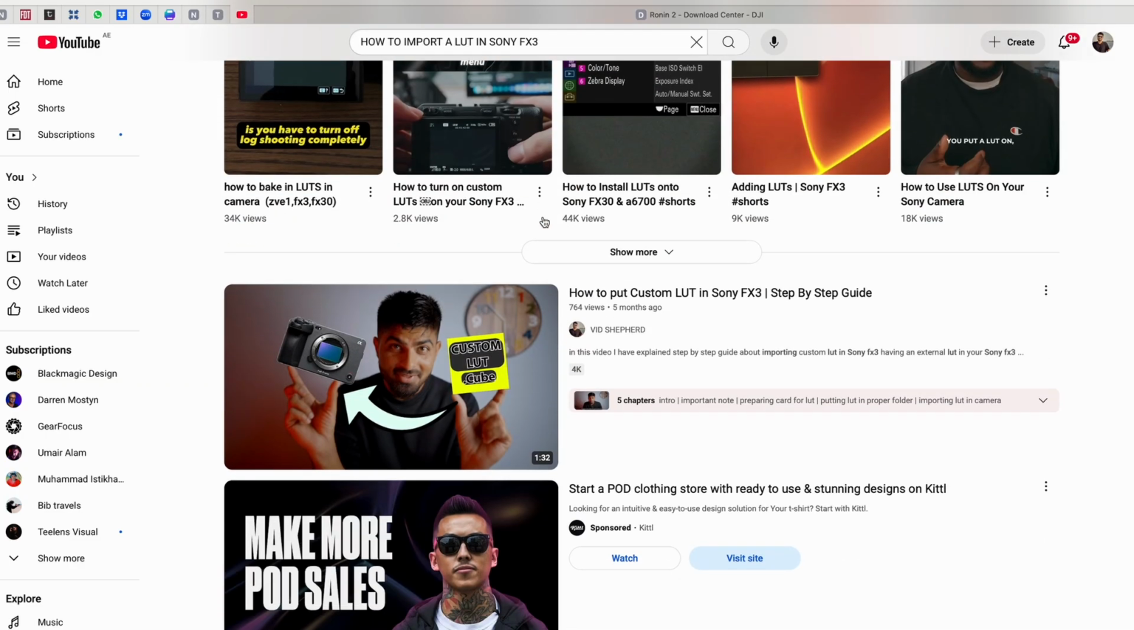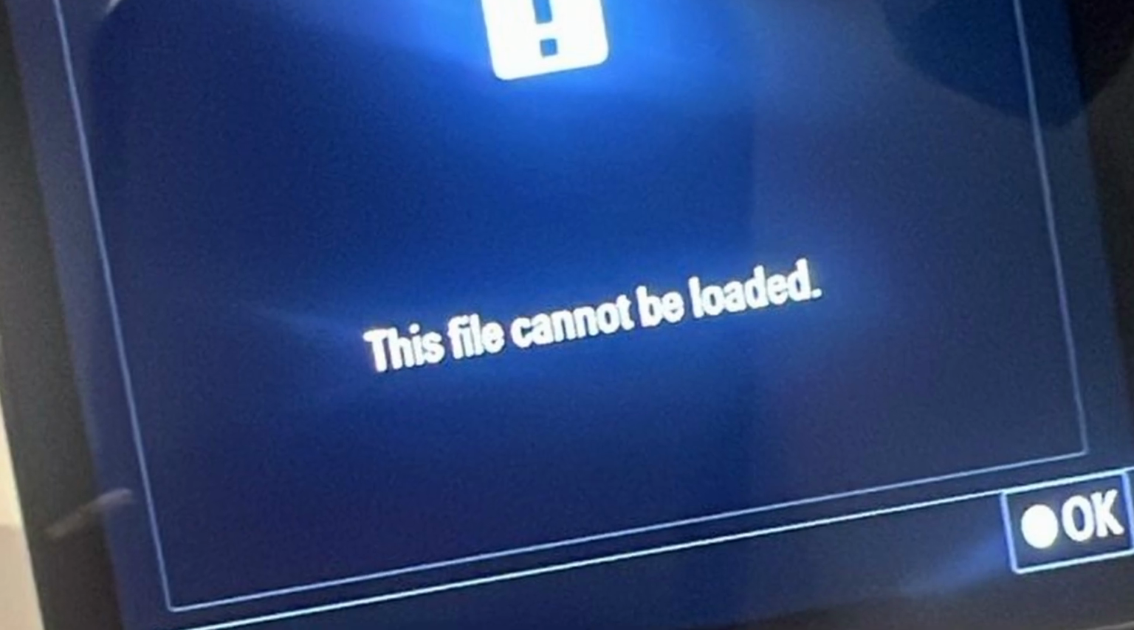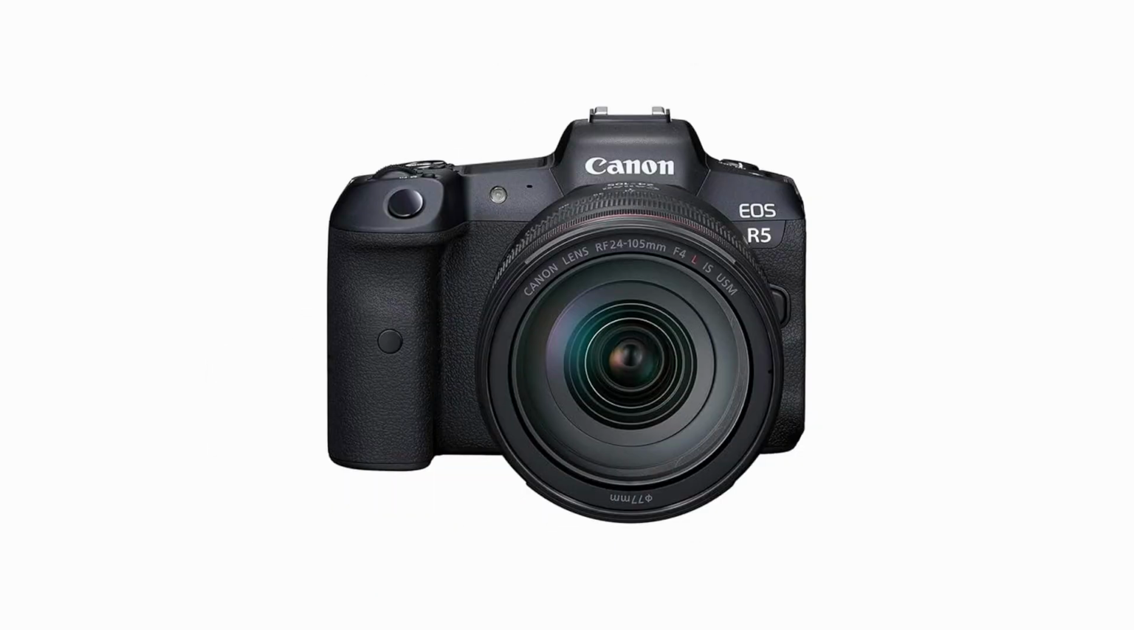I recently made a video on how to import a LUT in Sony FX3, and one of my friends was trying to import a LUT and he got this error that this file cannot be loaded. Whenever you see this kind of error in Sony FX3, FX6, FX9, Sony Burano, or any other cameras, it can be because of the size of the LUT.